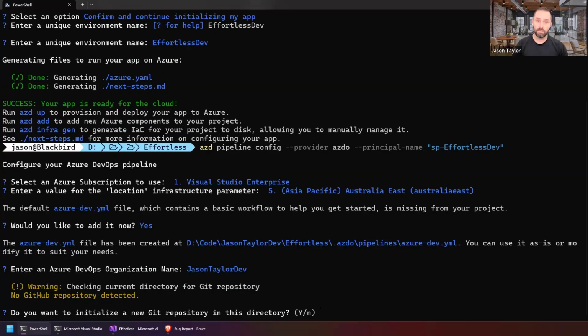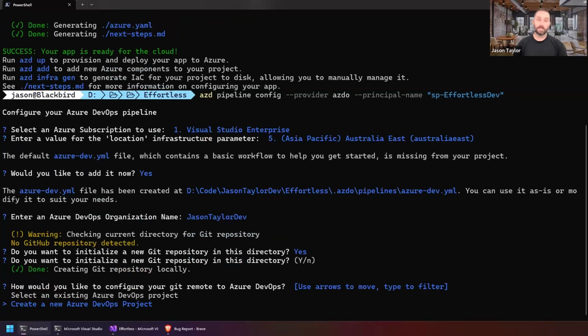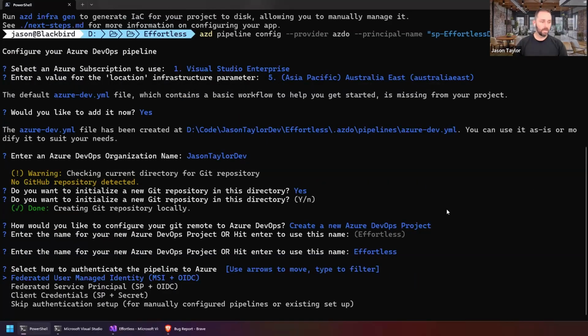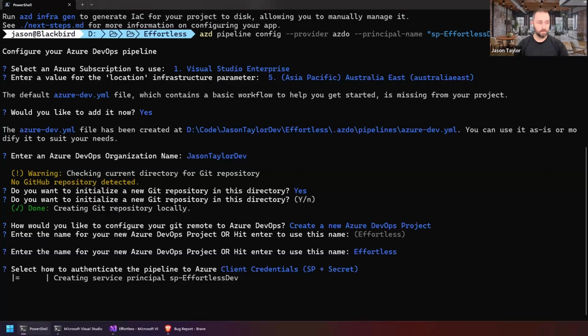And it says, you know what? You're a bit of a cowboy. You're not even using source control. Do you want us to set up source control for you? And I'll say, yes, please. We can do that. And then it says, let's create a new Azure DevOps project, or you can select an existing one. I'm going to create a new one. The name will be Effortless, so I'll just press enter. Give it a moment, it's thinking. And then it says, select how you want to authenticate the pipeline to Azure. I'll select client credentials. We won't need to manage those passwords. That'll all be done for us, the secret that is.